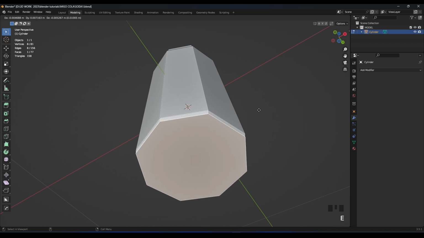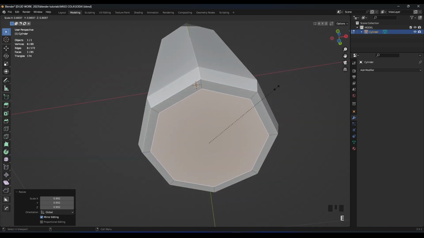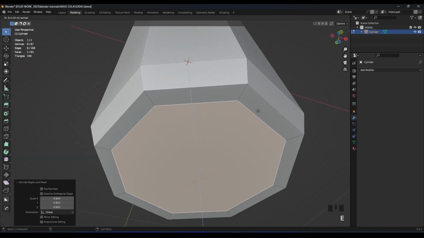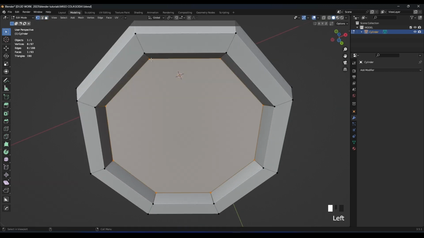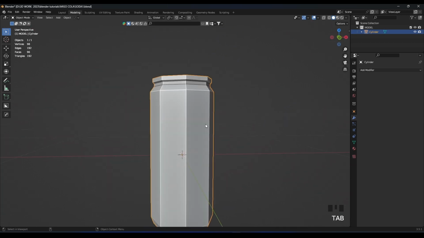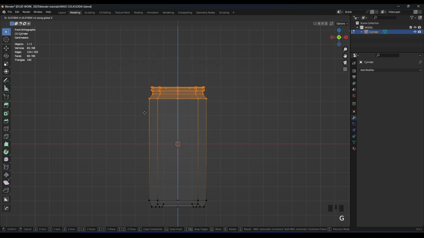Let's extrude this a little bit on the Z, and scale it a little bit like this. And let's inset this like this, and let's extrude this face up a little bit, and scale it a little bit down, and let's connect these vertices, and connect these vertices again. Okay, now we have our shape, our can shape. I think we need it a little bit smaller like this.